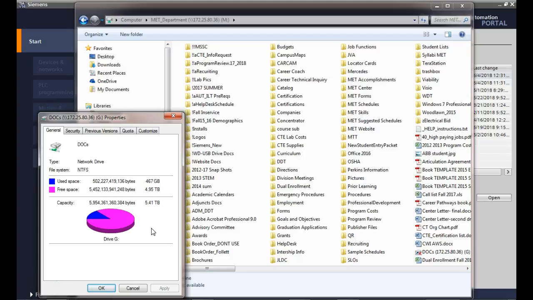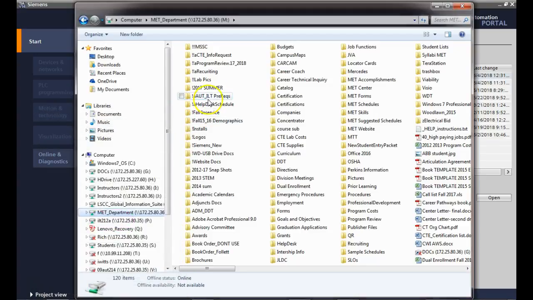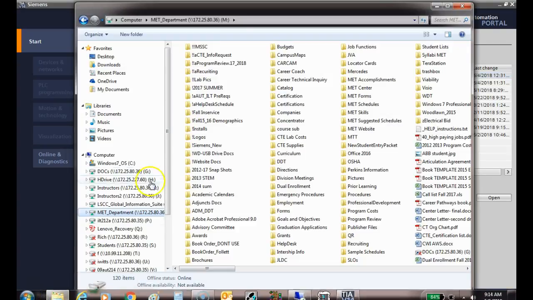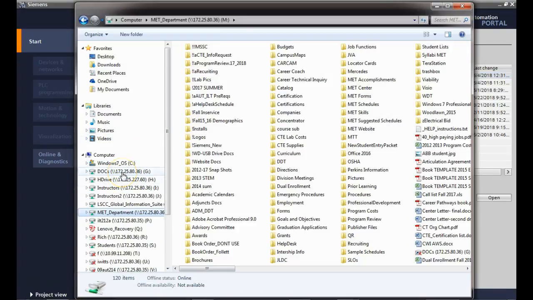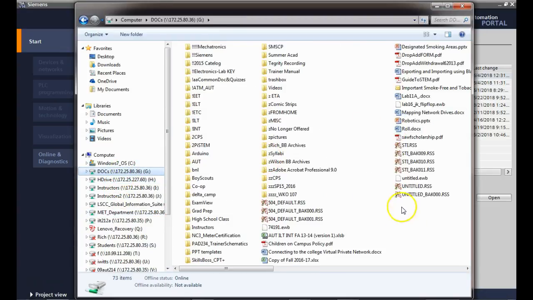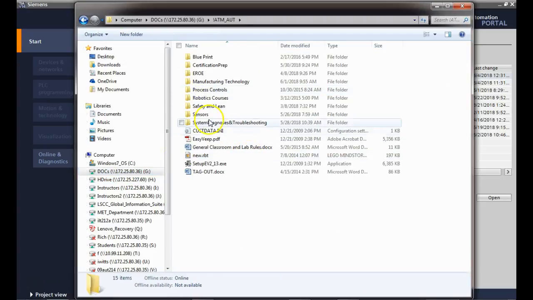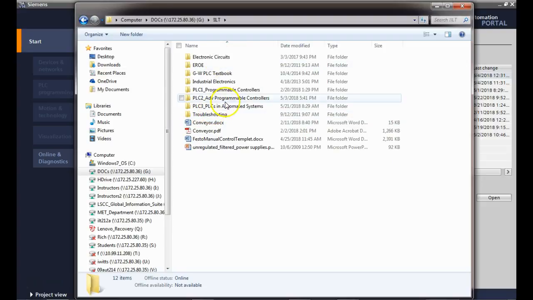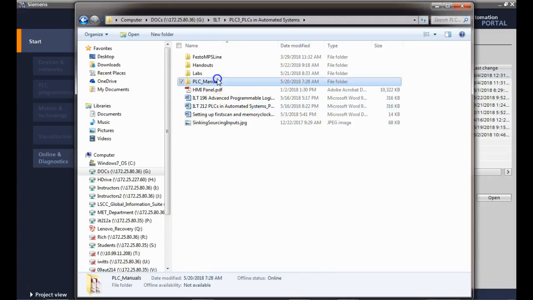So all the PowerPoint, all the stuff, all this. Then we take that and subdivide it into folders, so you're not actually looking at a disk drive, you're just looking at a folder that's being shared as a disk drive. When I map it, it acts just like a disk drive. So here's our docs. If y'all had access to this, that's all our classes. All our ILT classes are right here, PLC 3. All the manuals are out here, all the labs.